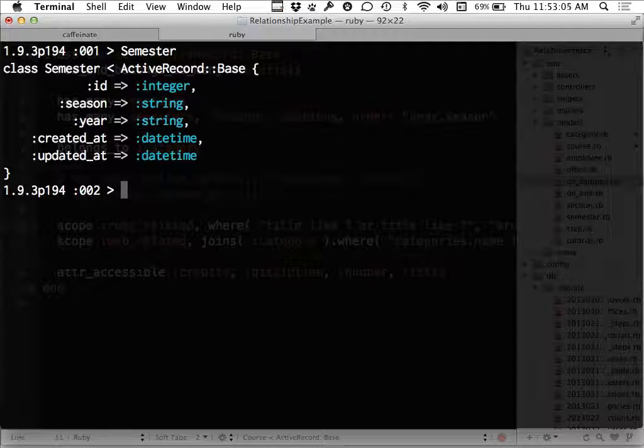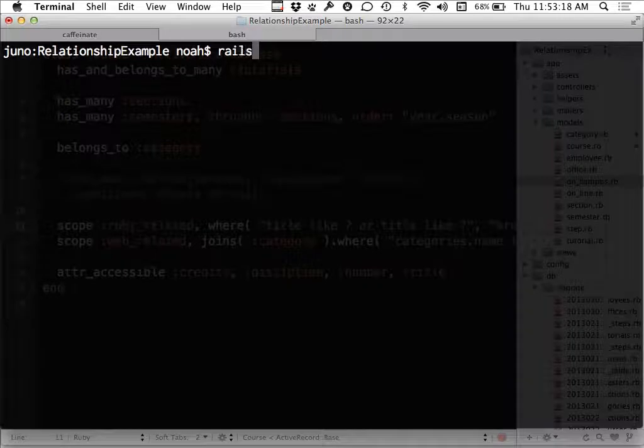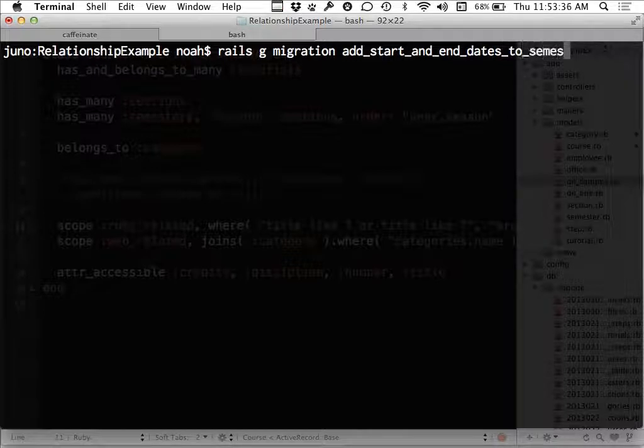Well, if we were even going to give that a try, then we would have to know when every semester starts and ends. So we're going to have to add extra data to our semester model, to our semester table. So let me jump back out of the console again. Let's do another migration. I feel like I'm doing a lot of migrations today. I'll say add start and end dates to semesters.